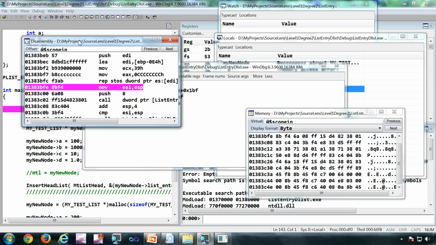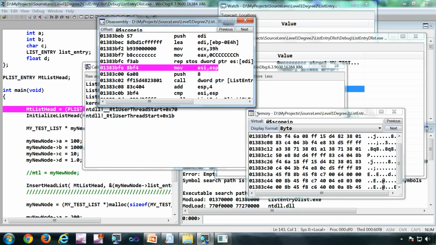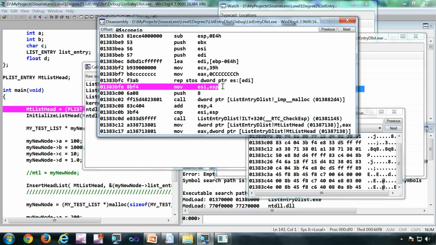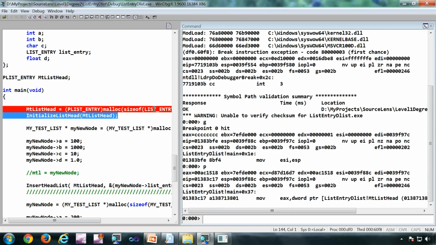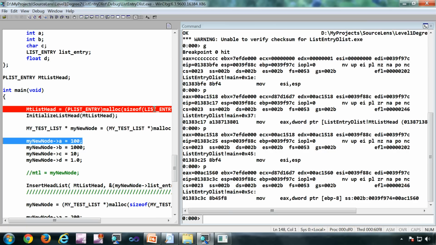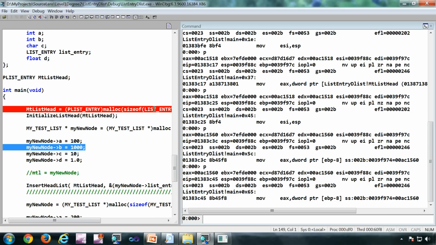Now disassembly, just like in the case of Visual Studio, you can see the exact instruction which it has broken into. Just like in Visual Studio, if I press F10, the next instruction will get executed, the next line will get executed. Like that I can proceed. Just press F10. So this is F10.